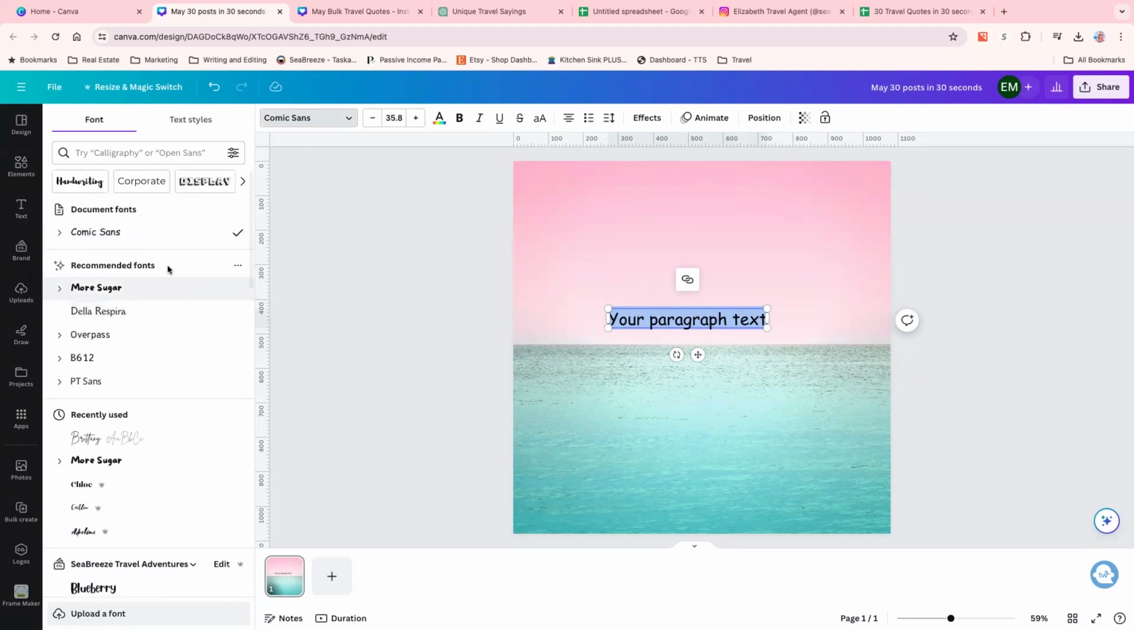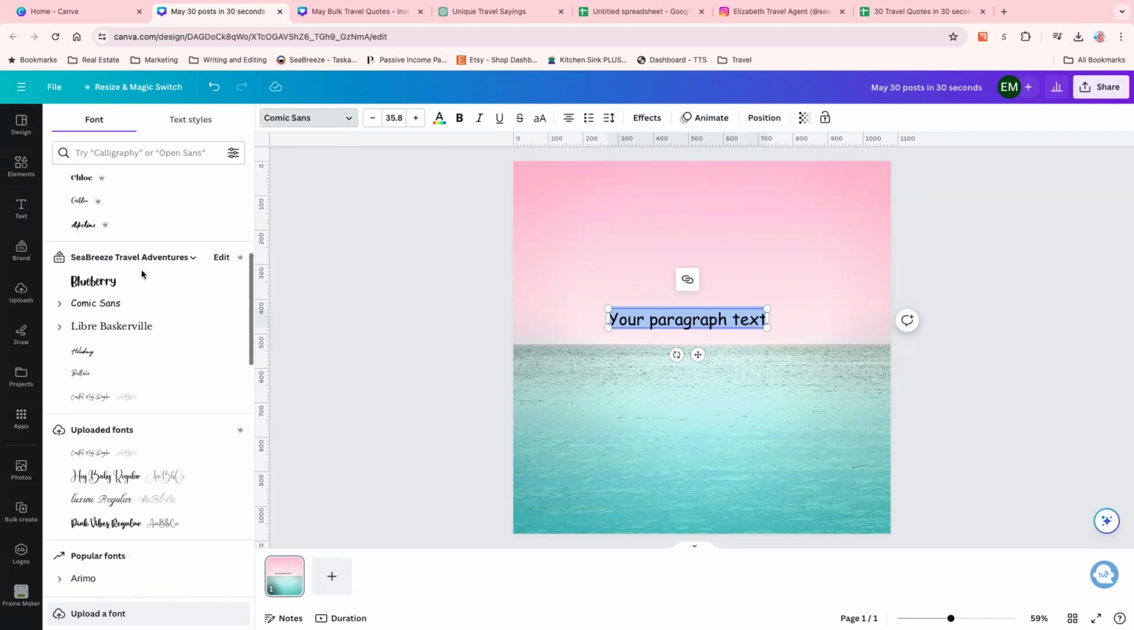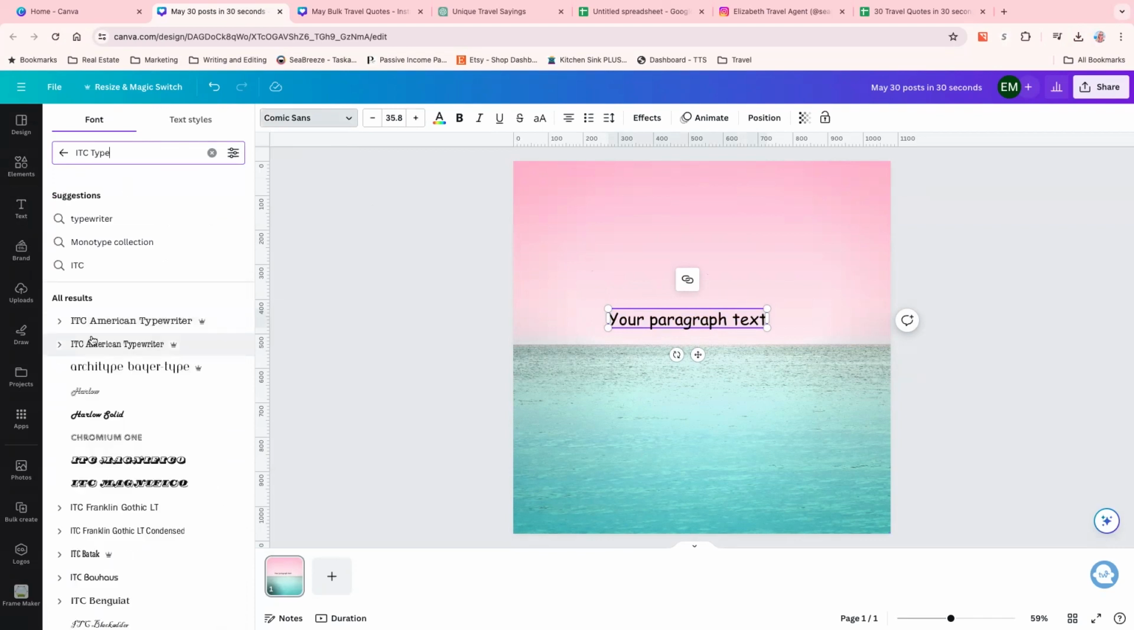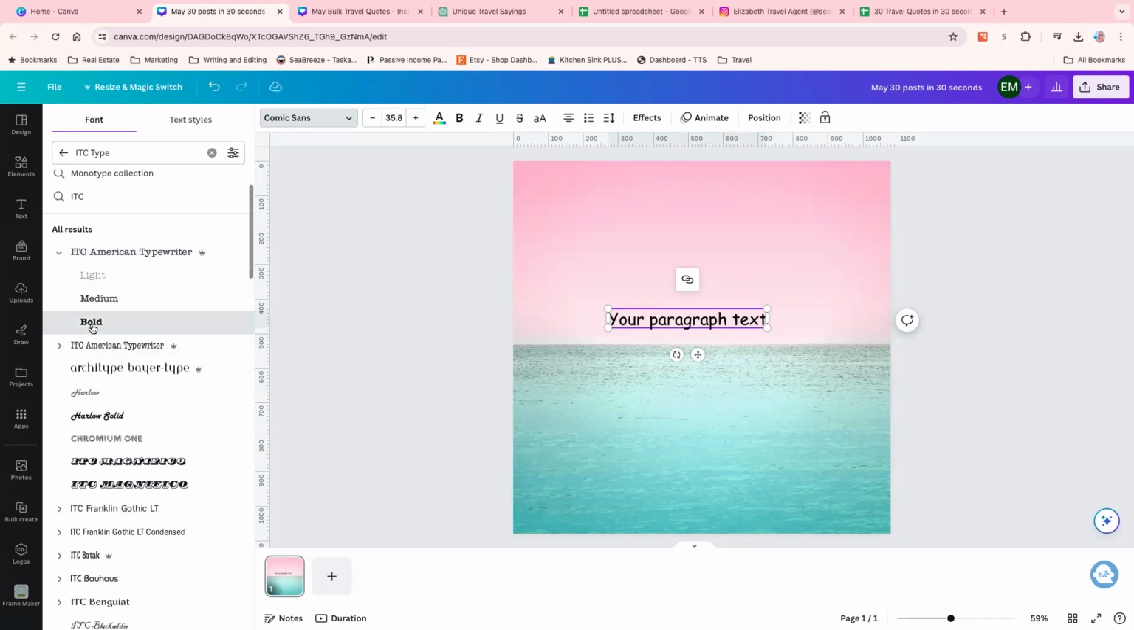I know one of my favorites is more of like a typewriter font. Okay, so I'm going to use this one, ITC American Typewriter. I'm going to make it bold. Okay, so already you can see it changes here. So for the purpose of this, you don't have to put the actual quote, okay? But it gives you an idea of what it's going to look like.